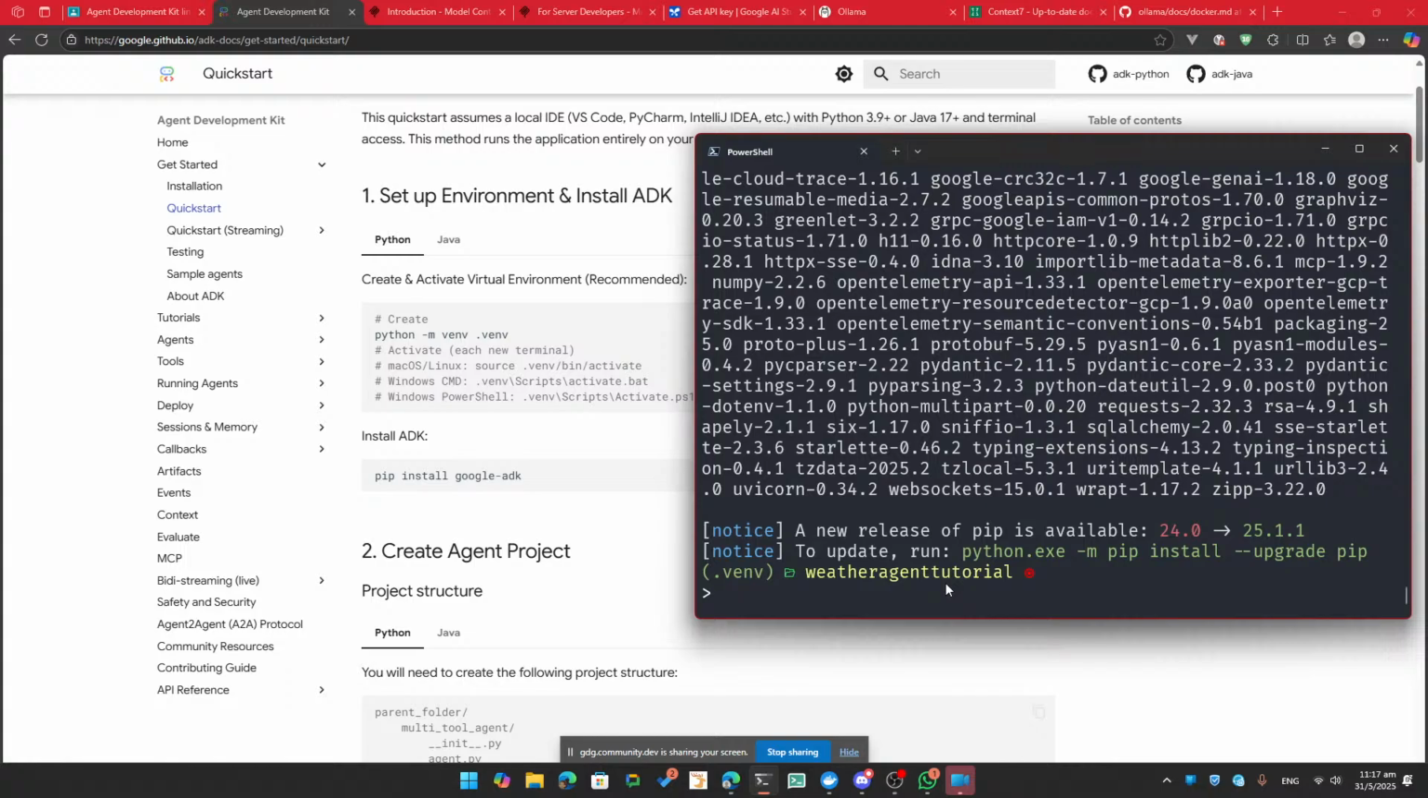I've already pip installed Google ADK. You can see that it's already completed. You can ignore this message that a new release of pip is available. We'll move on to creating our agent project.